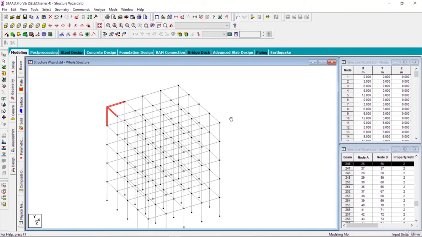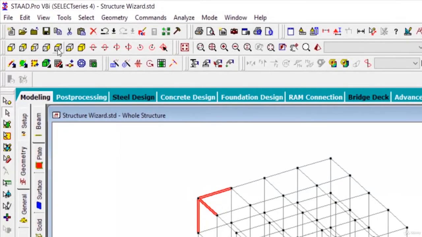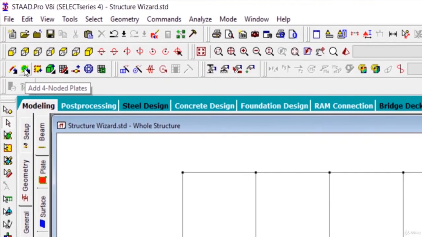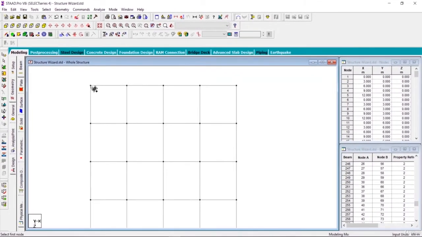Now if you draw the plates, you can also render the plates as well. For that, let us go to the plan, click on view from +Y option. Now let us draw a plate. To draw a plate, use this command, add 4 noded plate. Left click on it, left click on this node. After that, left click at this node, left click here and left click here. We got a plate.